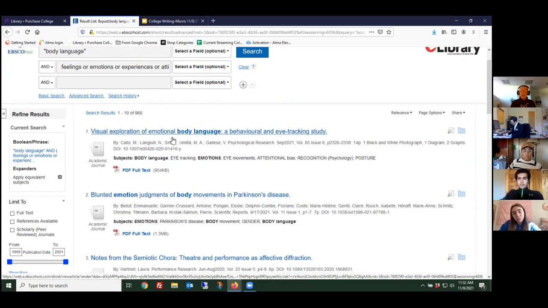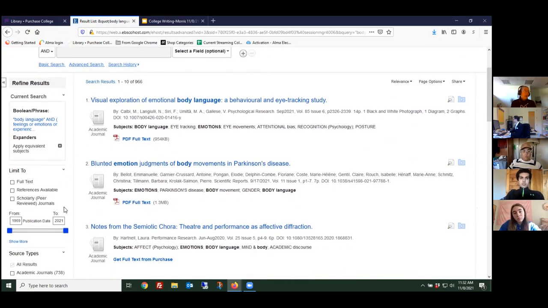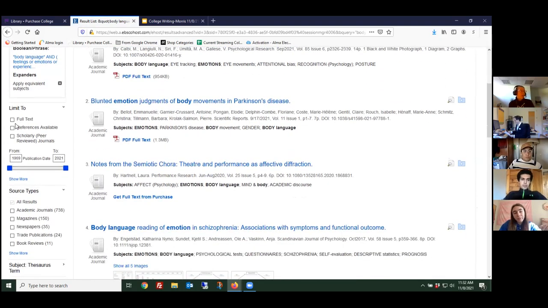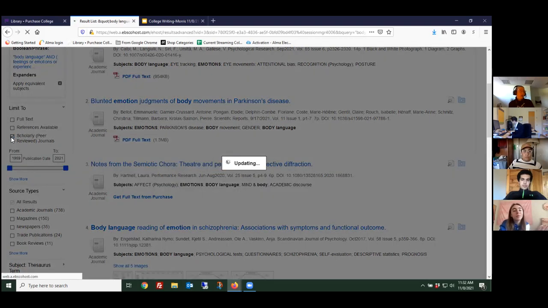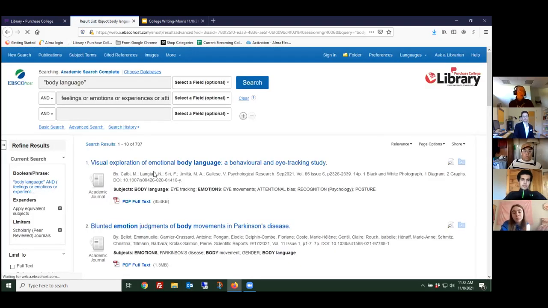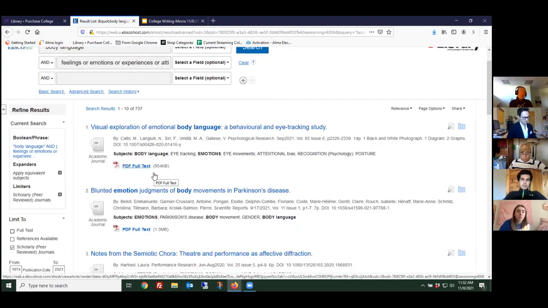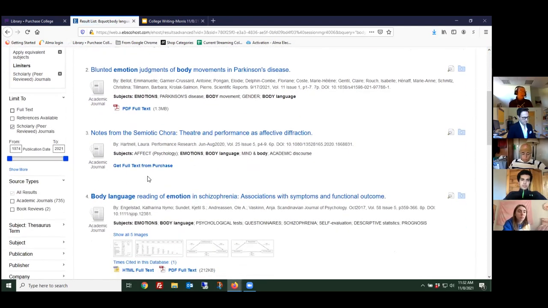Now, 966 items is still a ton of stuff. If you're in here and you're like, I only want scholarly right now, the beauty of this is over here on the left-hand side of the screen, you can actually select scholarly peer-reviewed journals, and it will filter out anything that's not scholarly or peer-reviewed. The stuff that got filtered out could be great stuff, but your focus right now is just finding scholarly peer-reviewed.